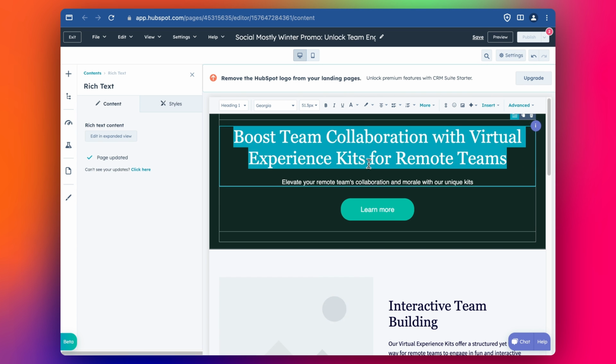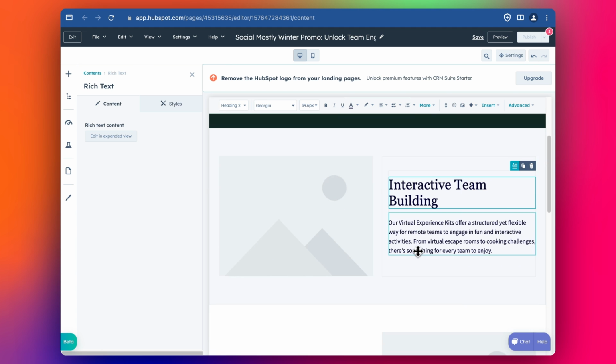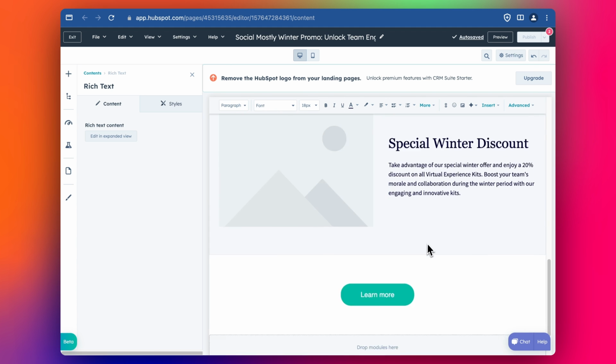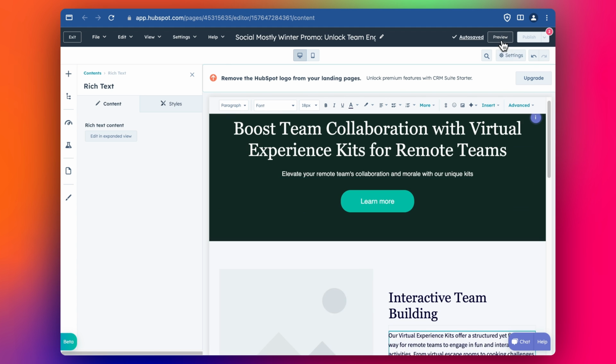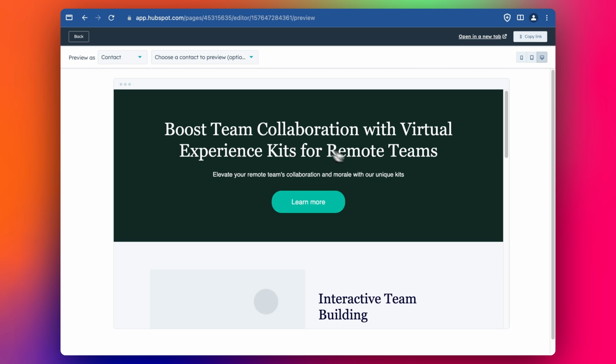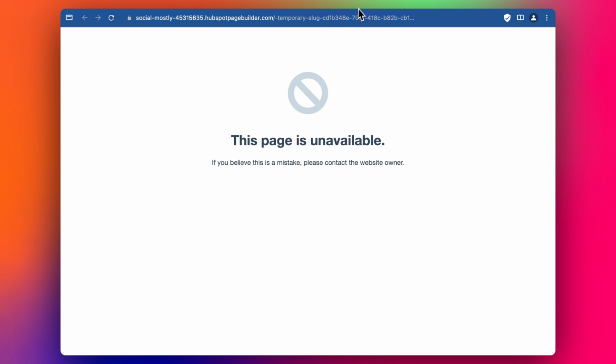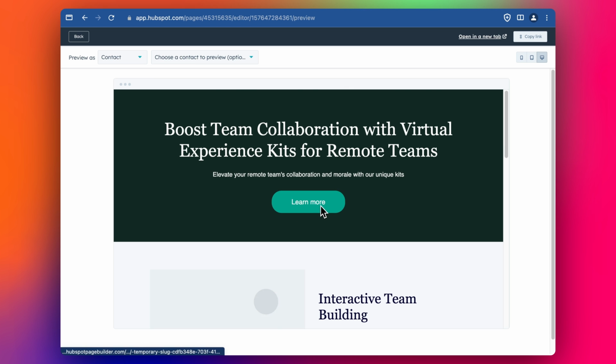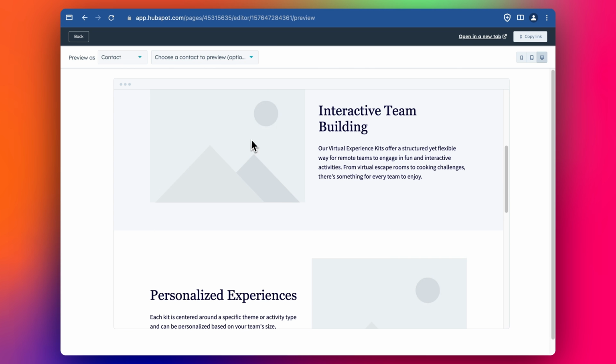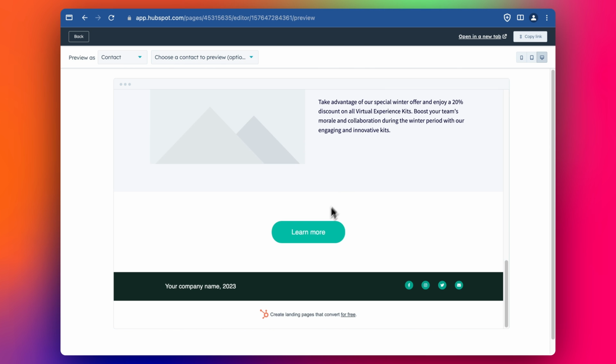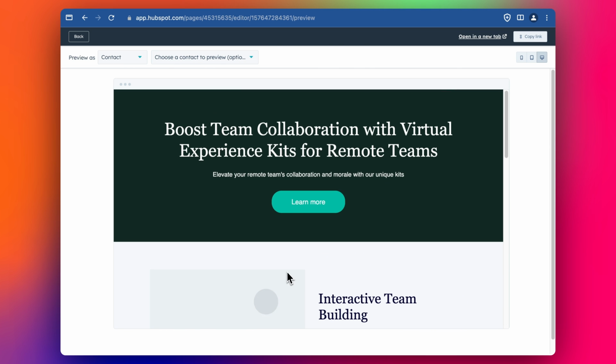Fix that up. Okay. And so we can see all this content we've got here. If we go to preview, we can see how it would look on the page. The challenge is we don't have anywhere for it to go to. And we also don't have any images here. So we can't really finish this without fixing those elements.